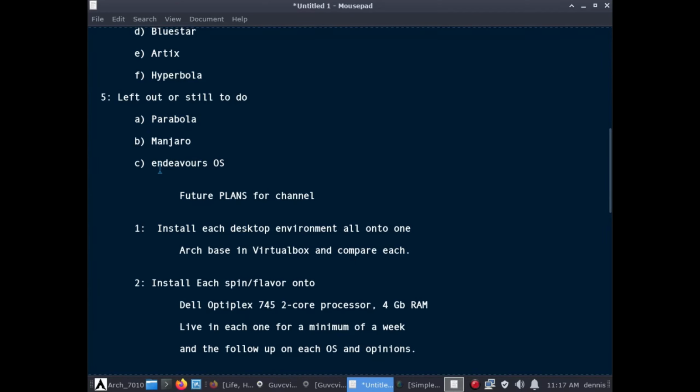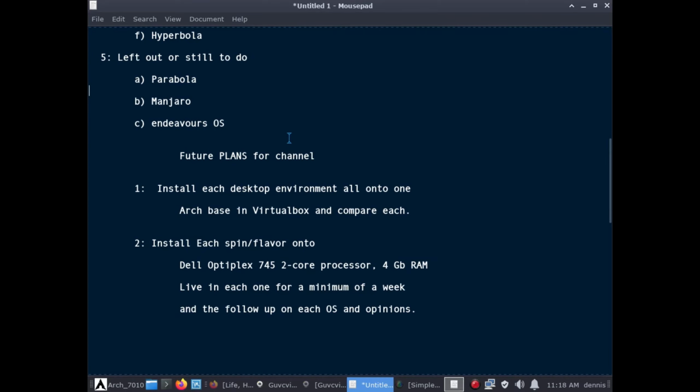I plan to do these, but so far these have been left out: Parabola, Manjaro, and Endeavor OS. One of the reasons why I haven't done Parabola yet is because it's so easy to go from your normal Arch base installation or your Arch installation with a desktop environment, strip all the systemd stuff out of it and install Parabola over it. And I've just been waiting. Other things have been taking priority, like this coronavirus and a bunch of stuff in life has just been slowing me down a little bit.